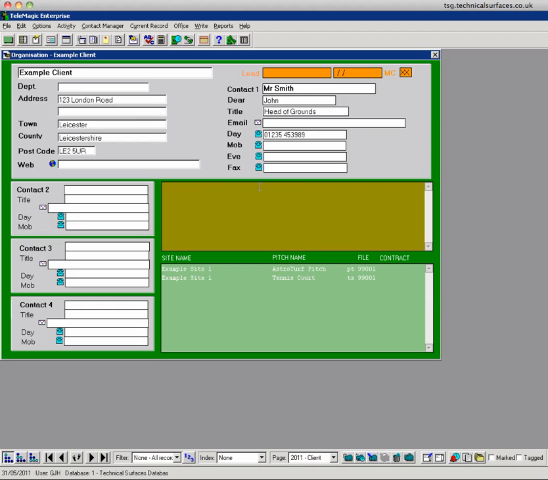Hi, welcome to the new version of Telemagic. Just wanted to talk you through some of the changes that have occurred, the new screens that you'll see.